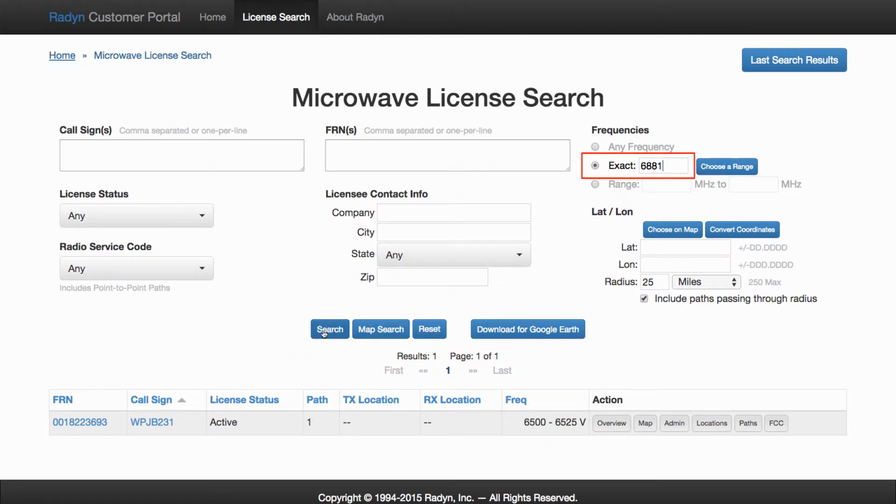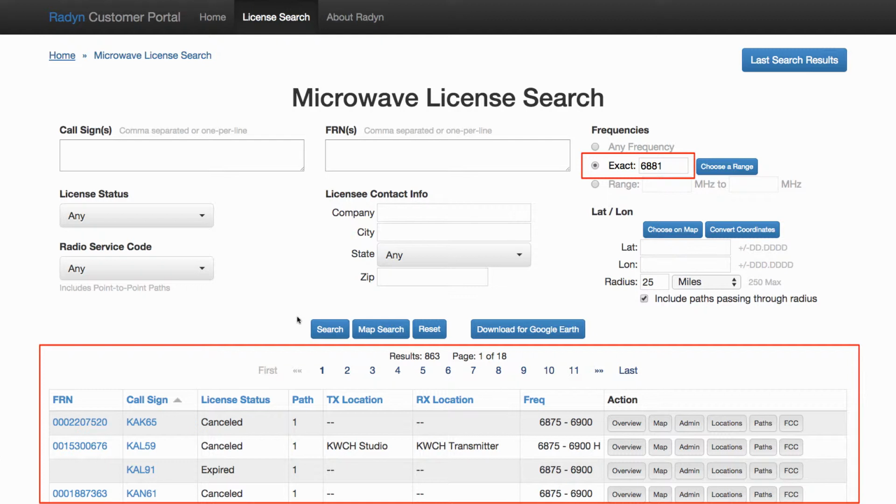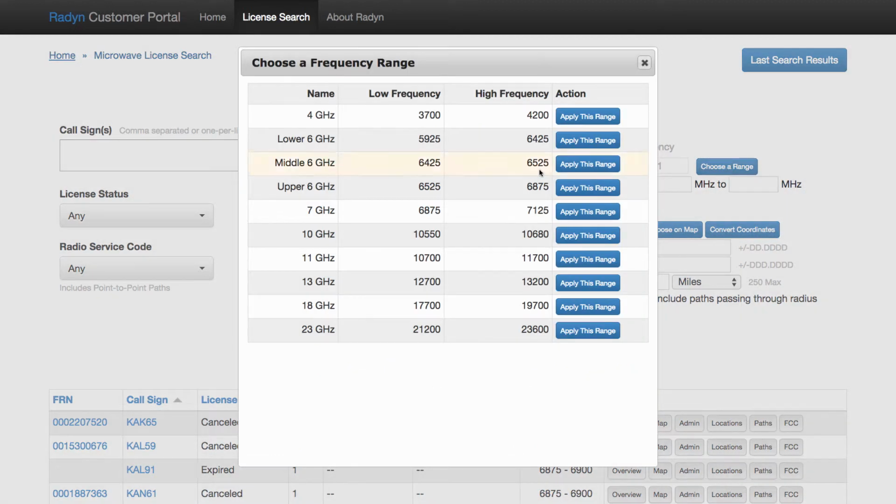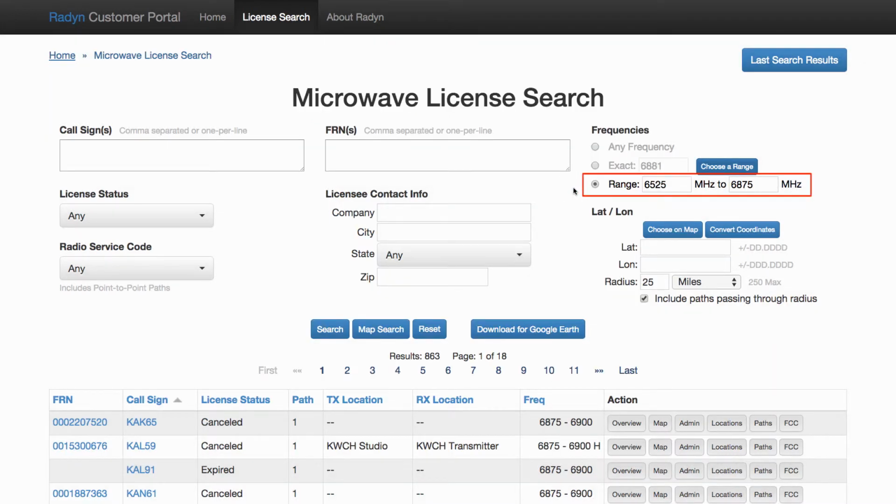And if you do an exact frequency search for 6881, you'll see that it matches a number of licenses because 6881 falls between their assigned and upper frequencies. To search for a frequency range, you can fill in any lower and upper frequency you'd like, or you can click Choose a Range and use one of our preset ranges, such as upper 6 GHz, and the lower and upper frequency will be filled in for you.